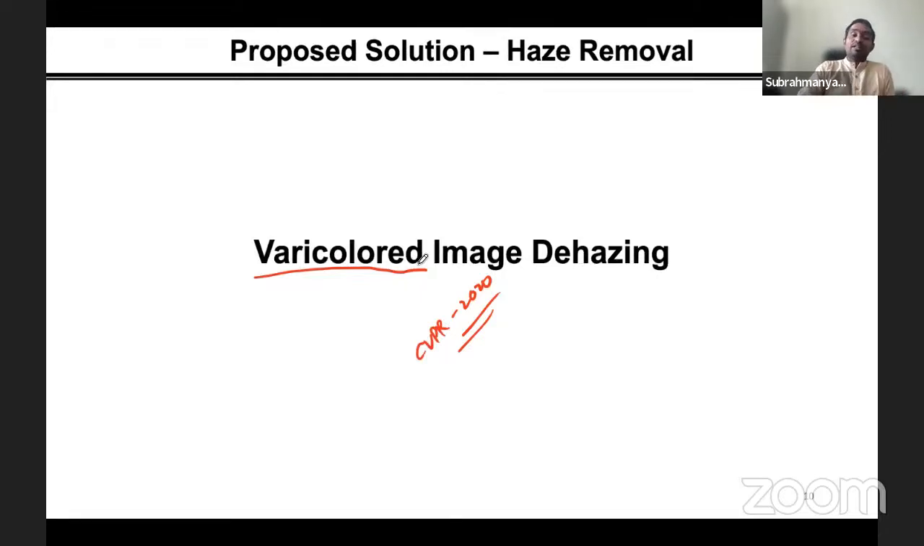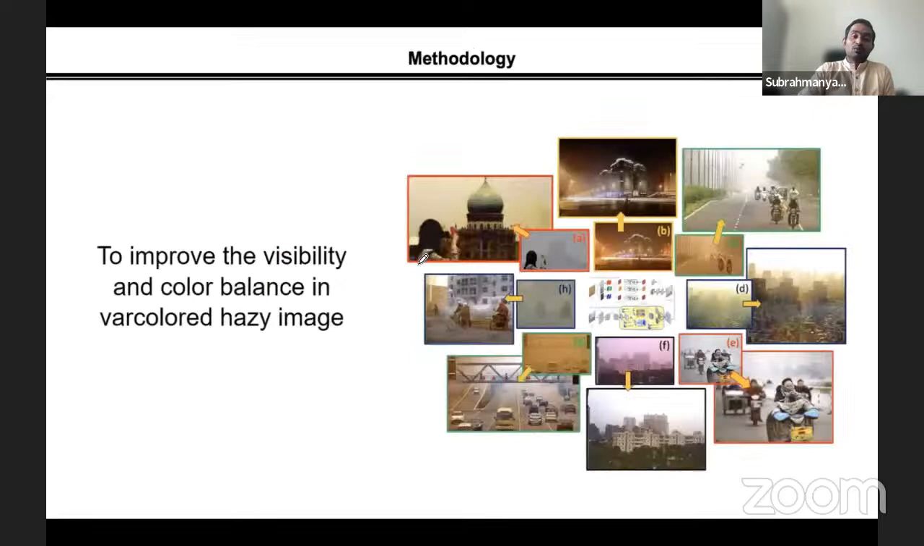But no researcher thought in this direction, that why don't we handle all these problems with a single model. At this point we proposed the variously colored haze removal problem. We developed a generative adversarial network architecture using GAN, in which we handle all types of hazes, all different colored hazes. You can see here it is a different color. This is white, this is somewhat pink, this is a yellow shade, and some other colors also.